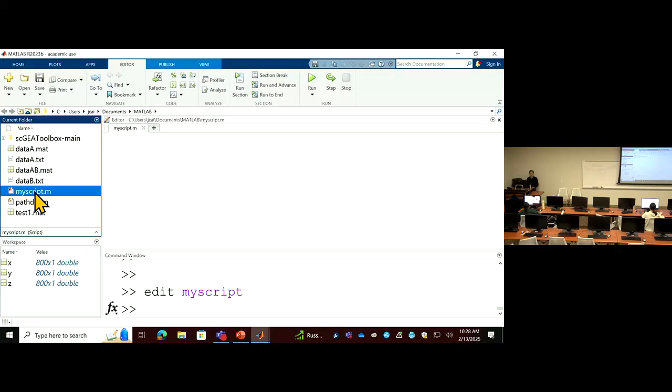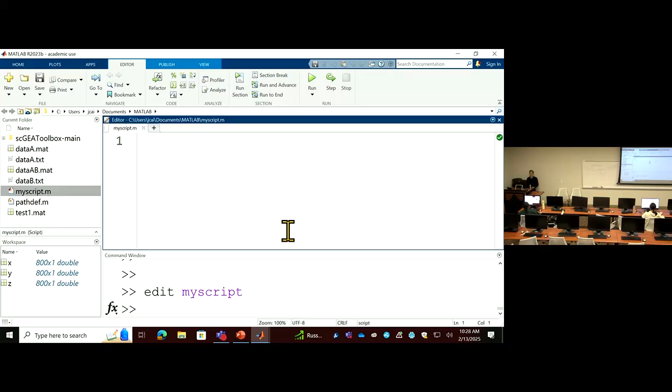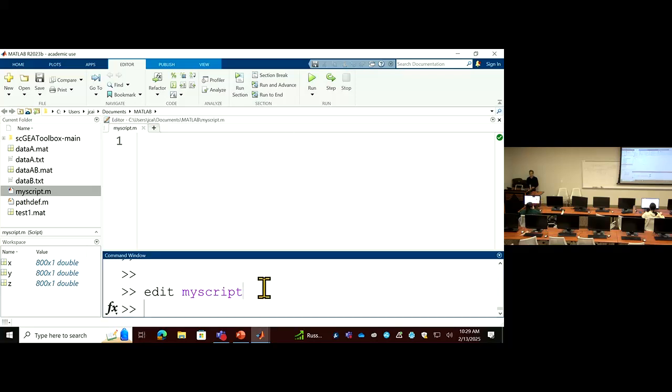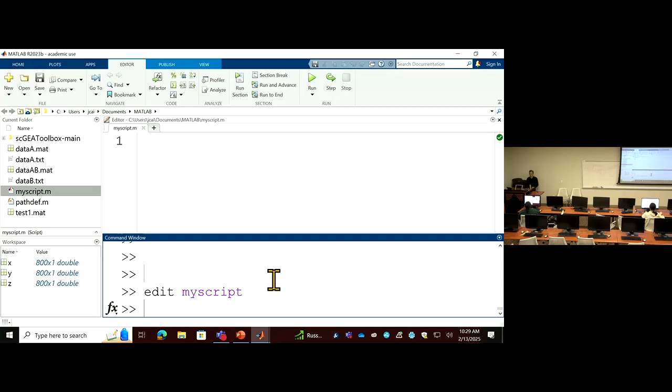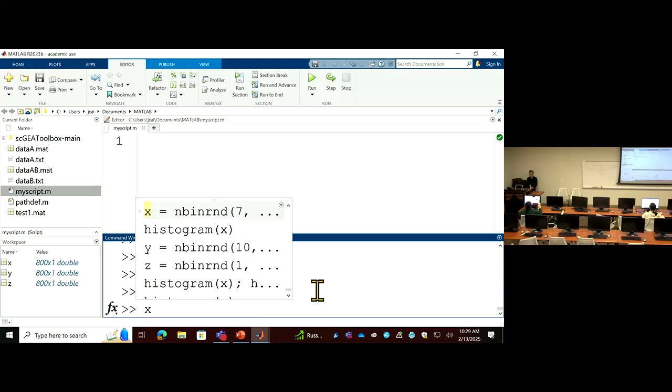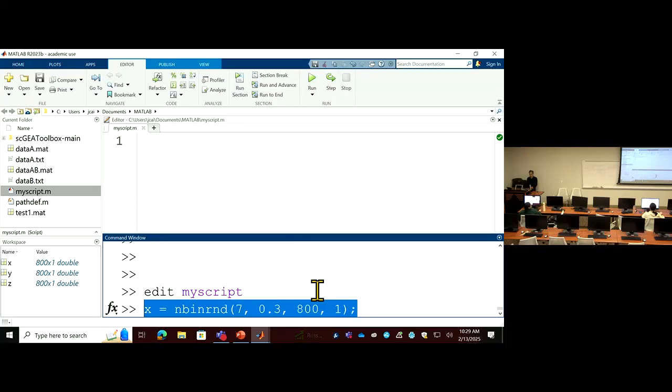So you see this has been created. And this editable space here will be the same as your command window, but it will save after you save this file. So your comments will be saved. So I will keep using the one which we generated here.